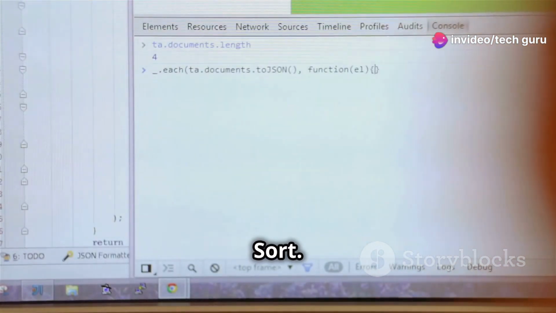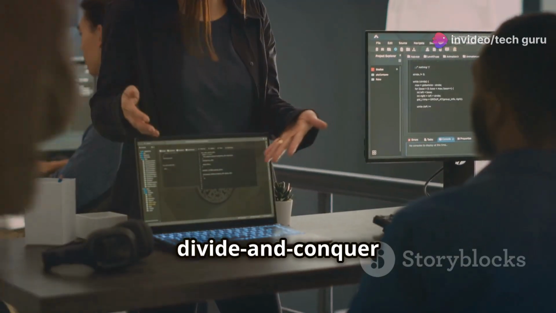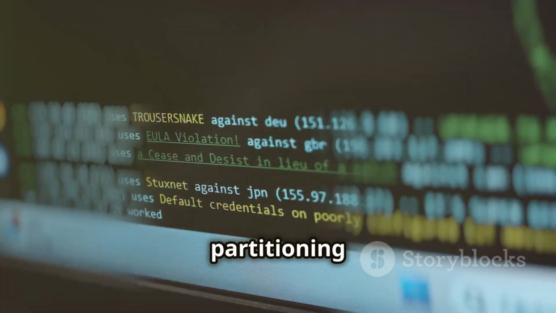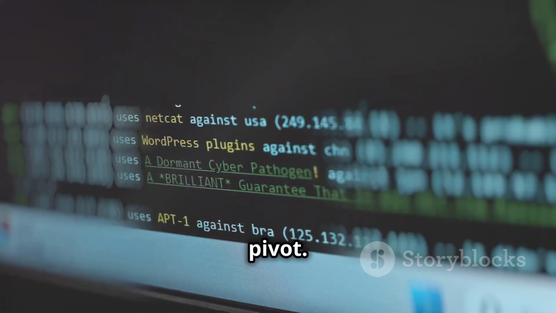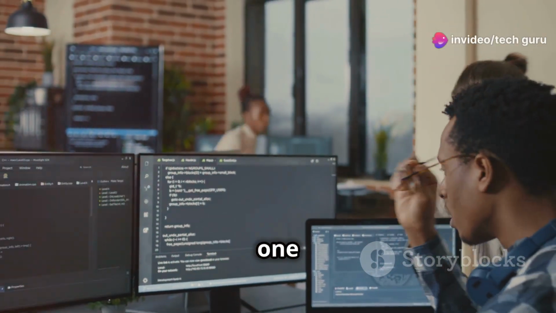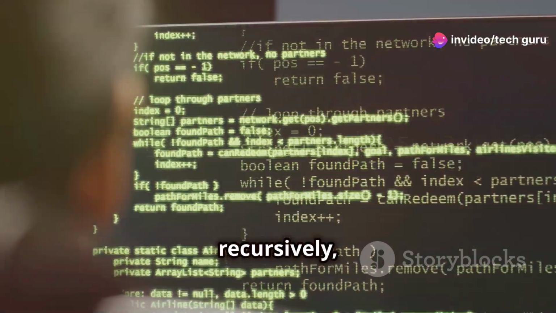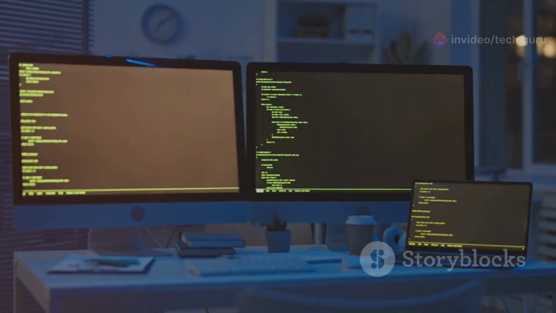Quick sort. This algorithm uses a divide and conquer strategy. It works by selecting a pivot element and partitioning the array around that pivot. The elements less than the pivot go to one side and those greater go to the other. This process is repeated recursively, making it very efficient.